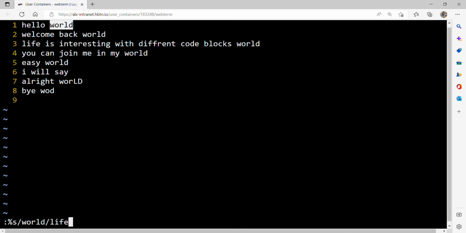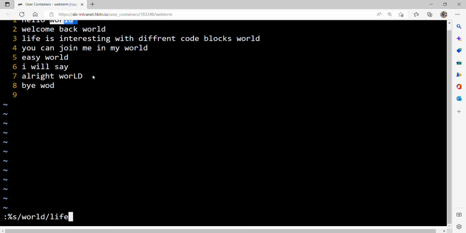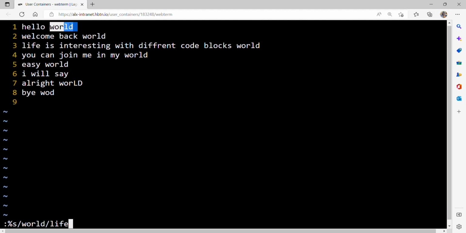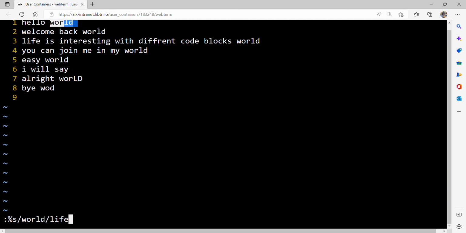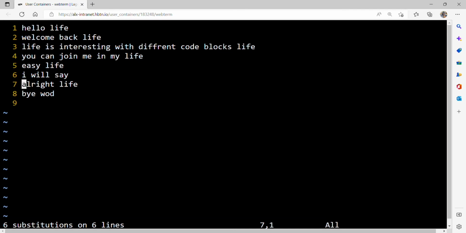Let's say I don't want to change everything. Look at it, I highlighted WORLD, the first one you have here, right? Since you have it this way, if I click enter now, you see it will just change. Okay, it actually did change everything to life, anywhere you see world.